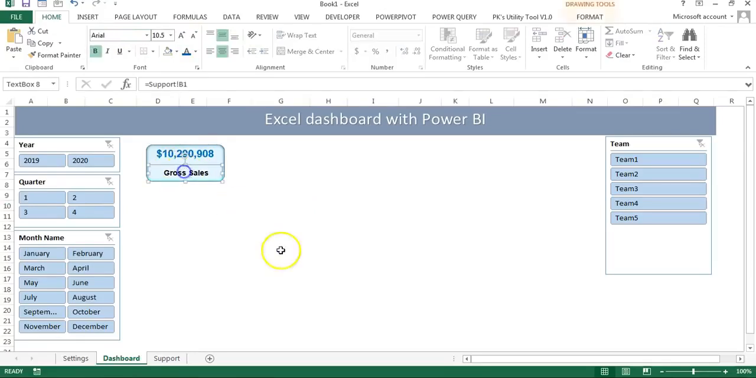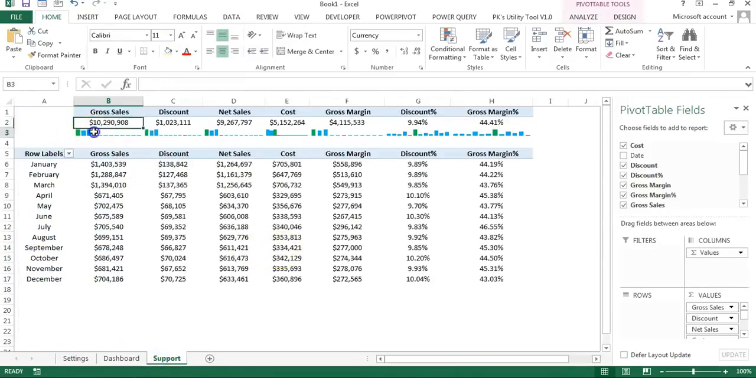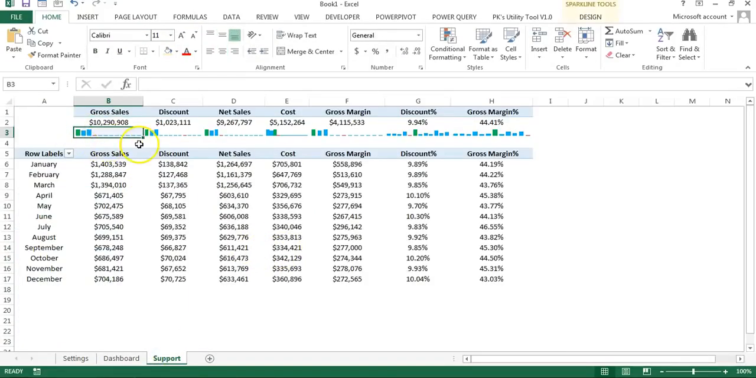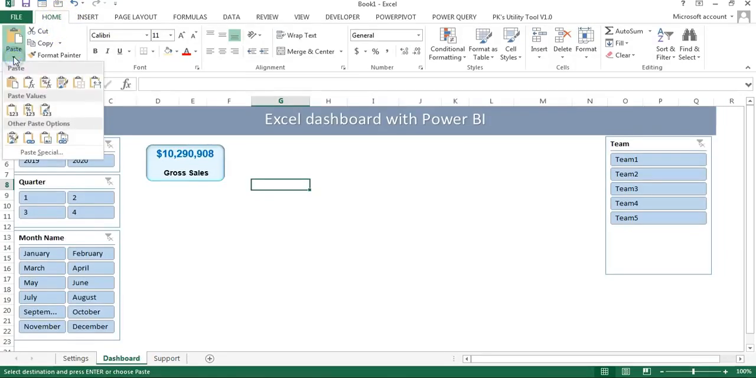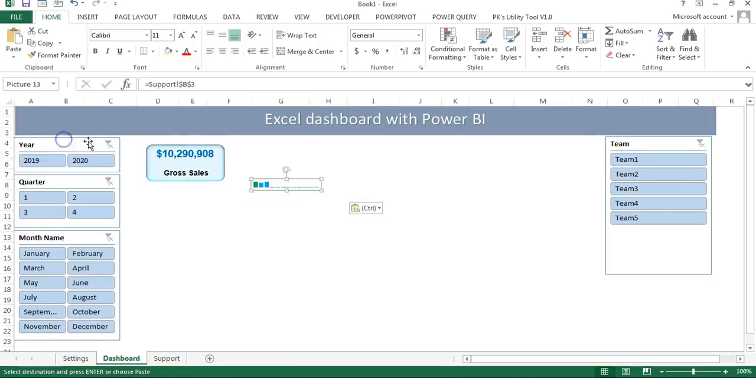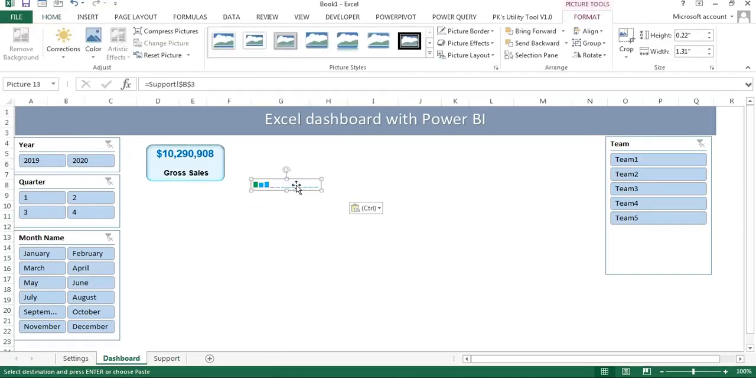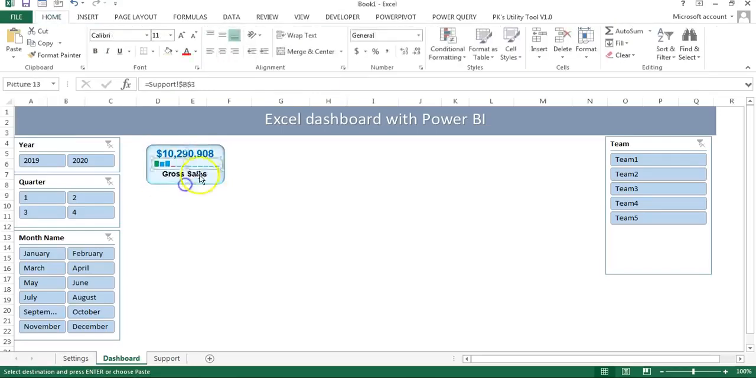Alright, now I'll go to the support sheet and I will copy this spark line. So simple, press Ctrl C, and then I'll go to the dashboard, and then here I'll go to the home, paste, and I'll go to the other paste option. Here you can see this is the linked picture. So just click on this. Now it is a linked picture and you can keep this here. Alright, so this box will look like this.